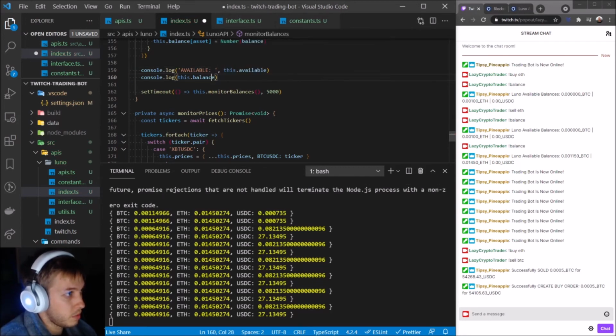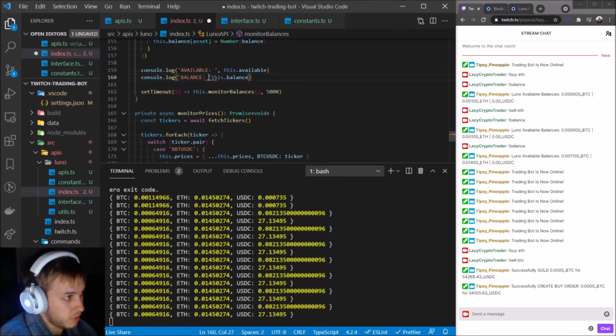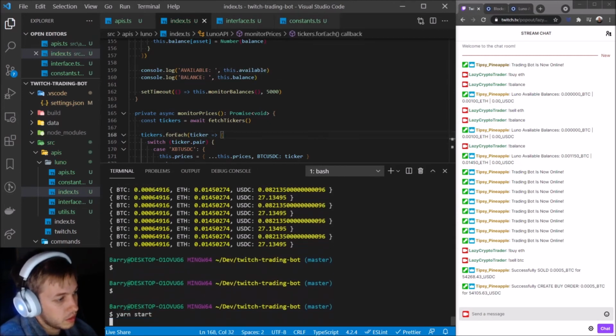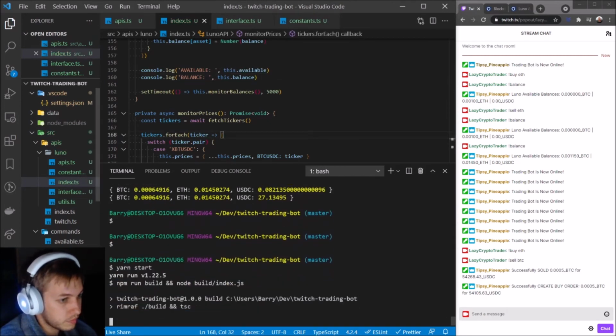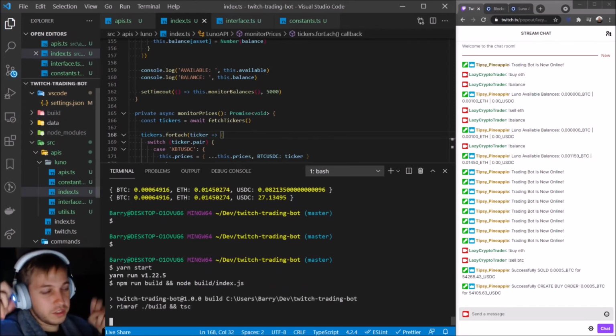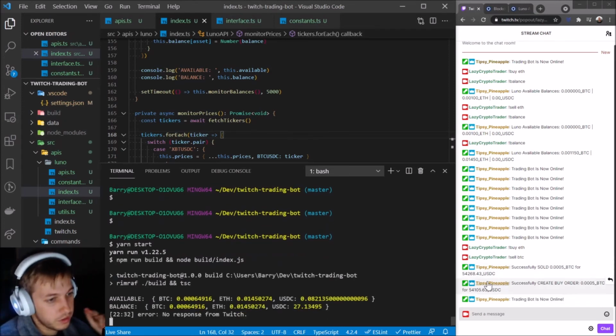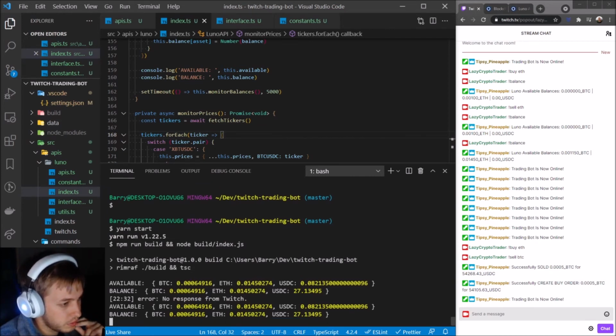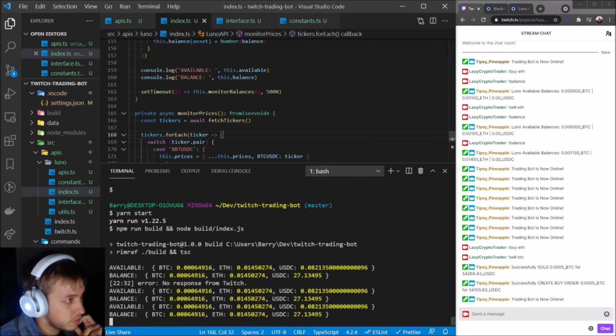So we do available and then we do balance. Kind of cool because this fetches everything. Okay, now you got things that are not available because we are buying and selling, you know. You see, so we have, and we might need to round it off.